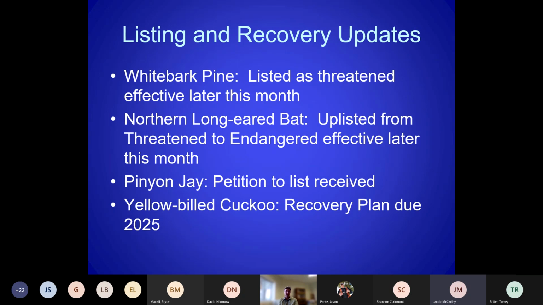We're currently considering a 90-day finding on the petition to list the pinyon jay, and we're currently, we being our office in Arizona, currently working on a recovery plan for yellow-billed cuckoo.